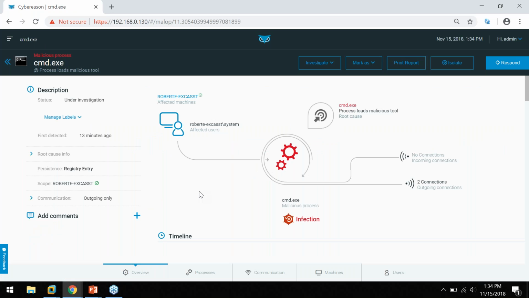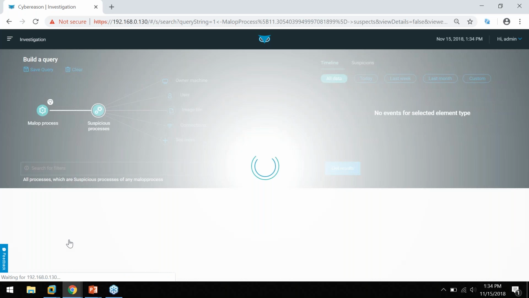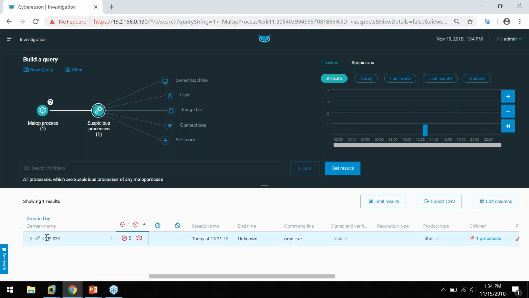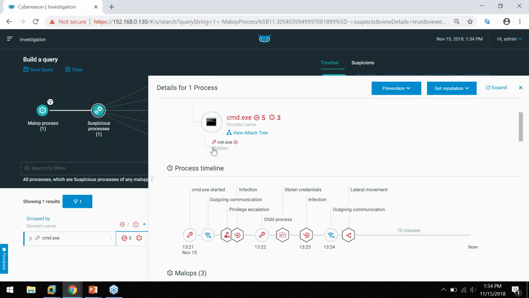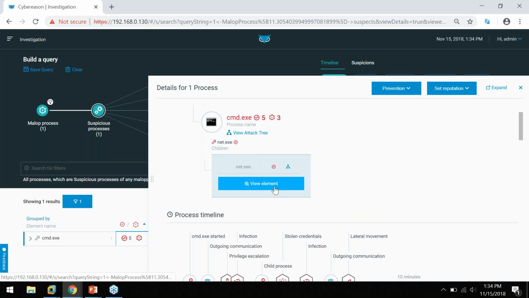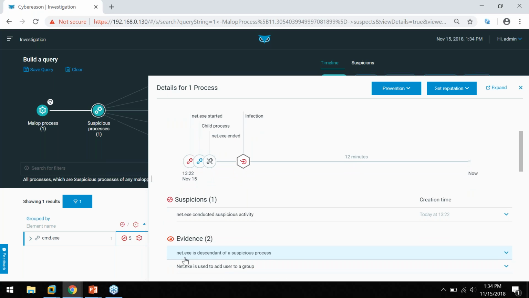Okay, good catch, Dan. So yes, we didn't trigger on that, and let's look at why. Let's try and understand that. Let's go into this investigation. This was the CMD that actually did it, we know. You can see it's got a child over here, net.exe. We actually picked it up and we even flagged it with a suspicion: net.exe did something suspicious. Now, think about this scenario. What did it do? It actually tells me it's a descendant of a suspicious process, and also the fact that it added a user to a group.